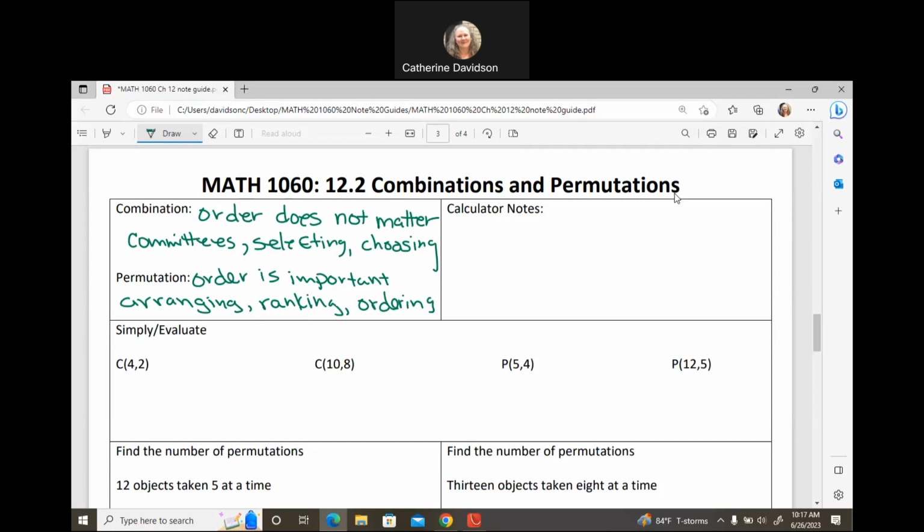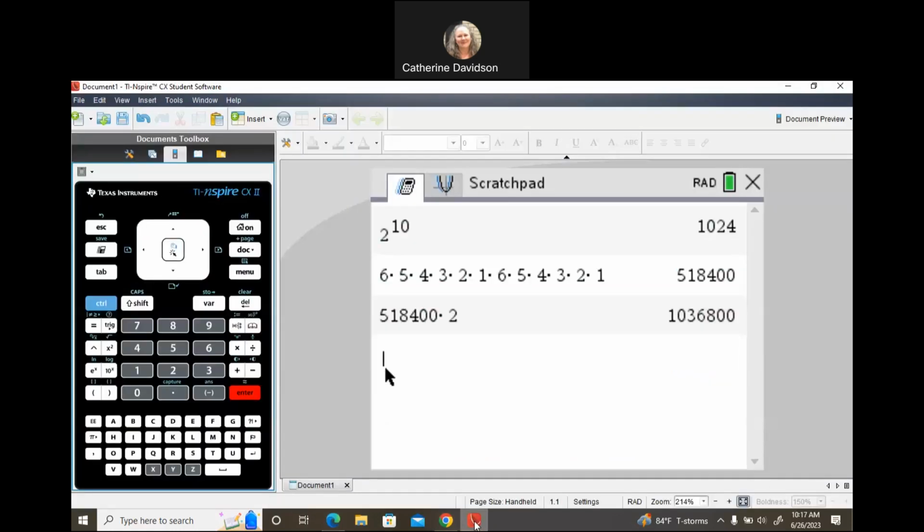There's a little spot for your calculator notes. So we're going to do some ones where you just evaluate. C is for combinations, P is for permutations. Okay. So let's flip over to the calculator. So we have a combination. So use your area on your note guide to write this.